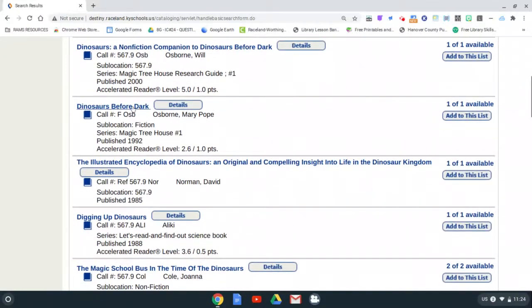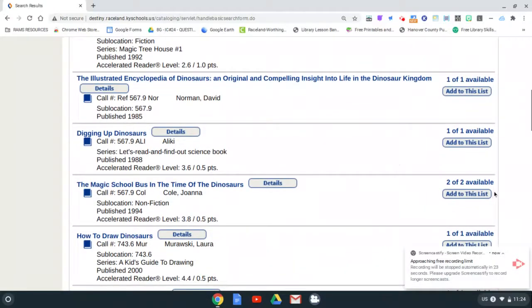And right here we have one, Dinosaurs Before Dark, which is the Magic Treehouse book. You notice it has the letter F, which stands for fiction. So we're going to search in the section called fiction for FOSB. So basically, using the Destiny search is not difficult, but it is quite important that whenever you do a search, you pay close attention to titles, pay close attention to the author, and also pay close attention to the call number, and you will have a successful Destiny search.